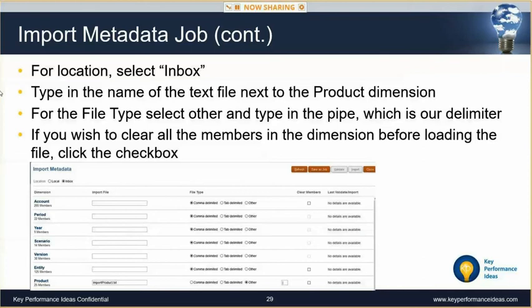You can import your metadata locally from your computer, but in this case, I'm trying to demonstrate doing jobs so that these things can be automated. So then we would type in the name of the text file. You'll see it down here. And we're going to be importing import product.txt. It's an other with a pipe delimited format.